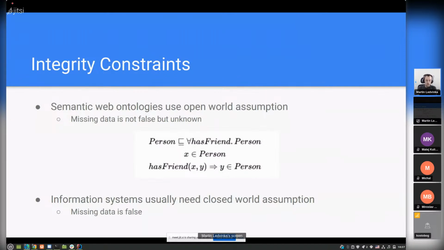which is not usually what we want for information systems, because domain-specific information systems usually work under the closed-world assumption, so that if they don't have the data, they assume that it's false. So in this case, we would like the system or the database to notify us via some error that we are missing classification for object Y. Yeah, so the database in our case should be inconsistent.